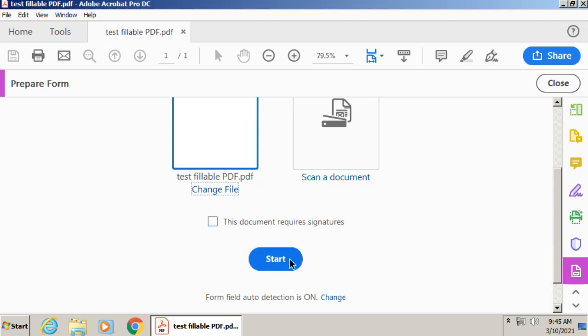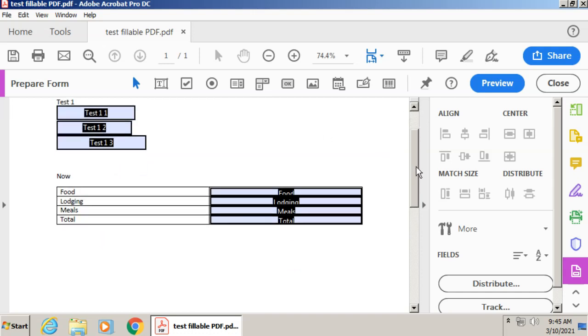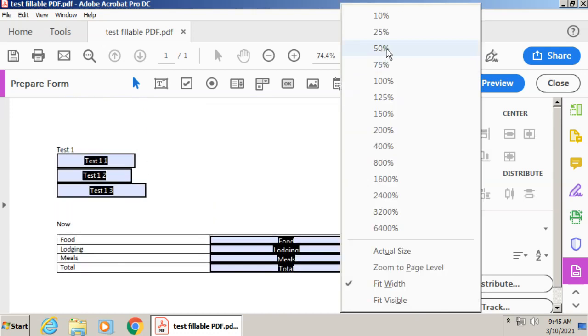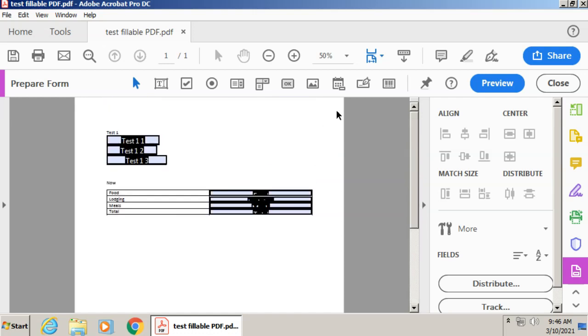And now I can click Open, and I have my file that's already open. So I'm going to click Start. And it automatically detects my fields and makes them fillable, which is really, really convenient. If I want to make this a little bit smaller, I can see my form a little bit better here. So if I don't like the way this filled anything out, I can get rid of it just by clicking on it and then clicking Delete on my keyboard. And then I can add any of my new options here.